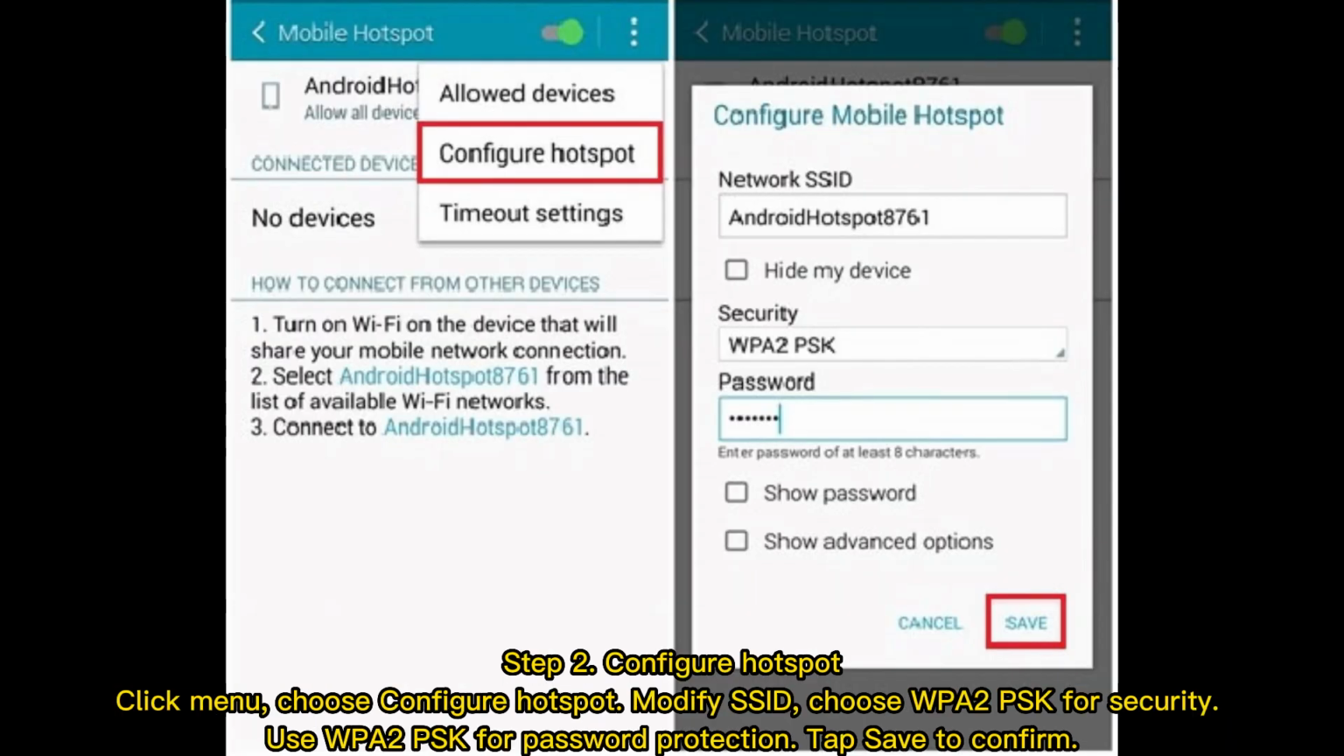Step 2. Configure hotspot. Click Menu. Choose Configure Hotspot. Modify SSID. Choose WPA2 PSK for security. Use WPA2 PSK for password protection. Tap Save to confirm.